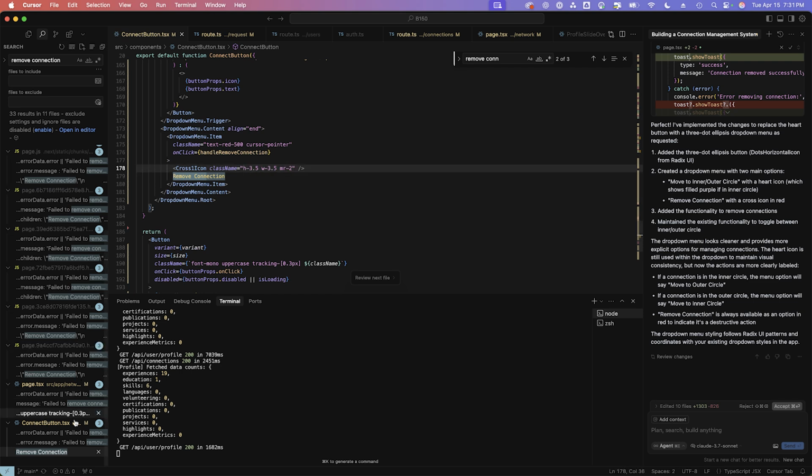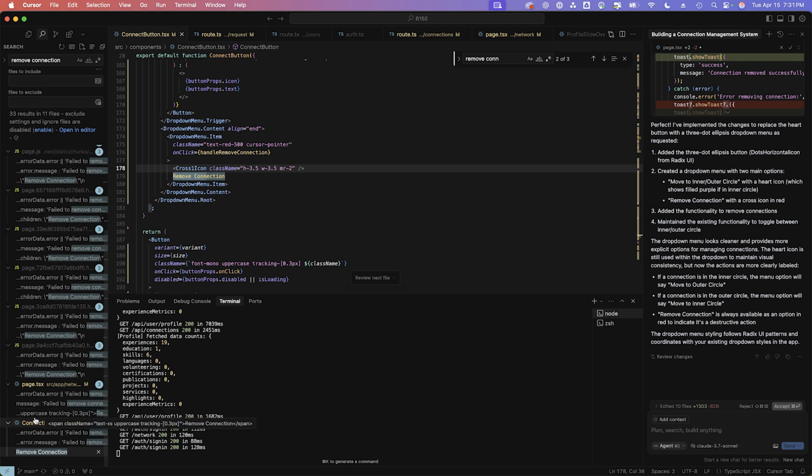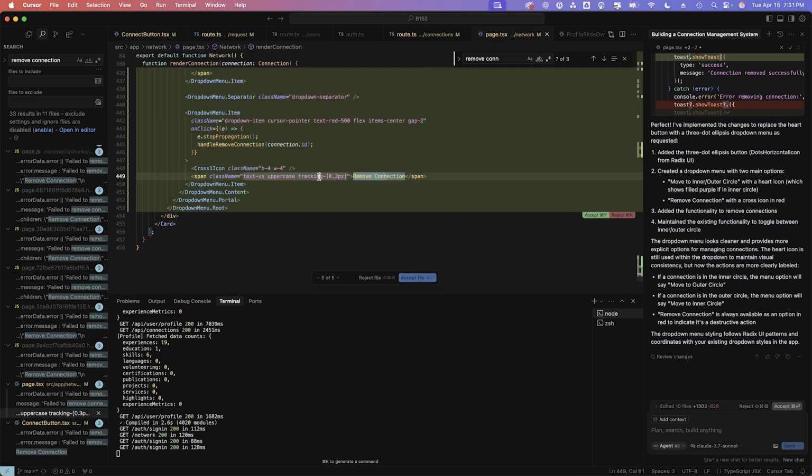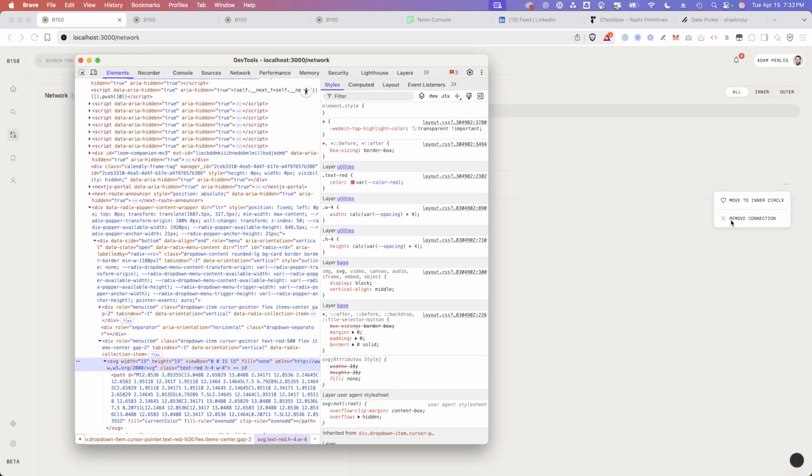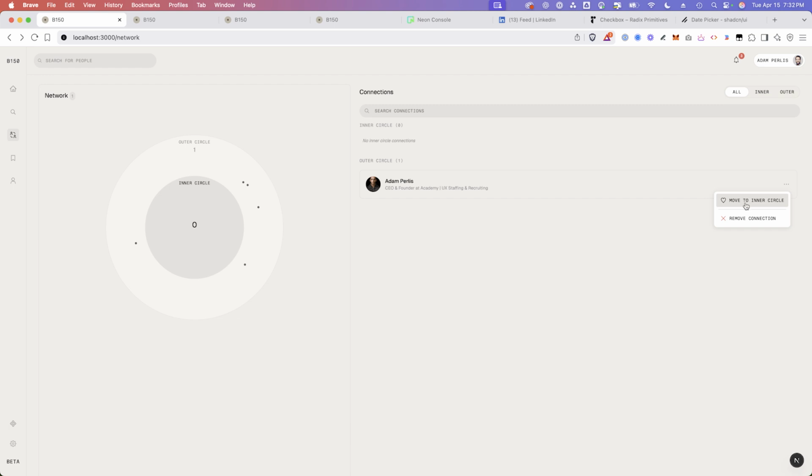Okay, here it is. So we're in the wrong place. I think it should be text red. Let's see what happens. There it goes. Okay, awesome. Remove connection, move to inner circle. Let's try to remove the connection, just make sure it works. Okay, we're going to refresh the page, make sure it 100% worked. Okay, good. We no longer have any connections.